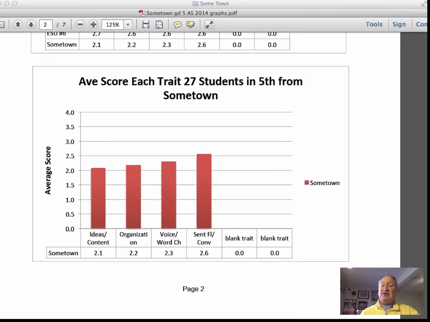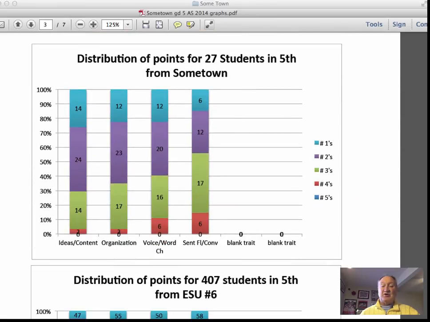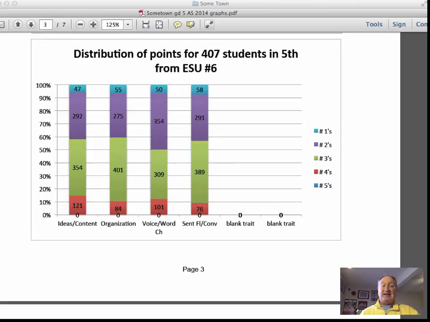And then in case you wanted a graph just of your own school, this is your own school. Sometimes you can see, in this case, it's easy to see that sentence fluency for Sumtown was very good, and ideas and content probably need a little bit of work. And then here's a distribution of the scores in 1s, 2s, 3s, and 4s, so you can kind of see where your students are at with that.